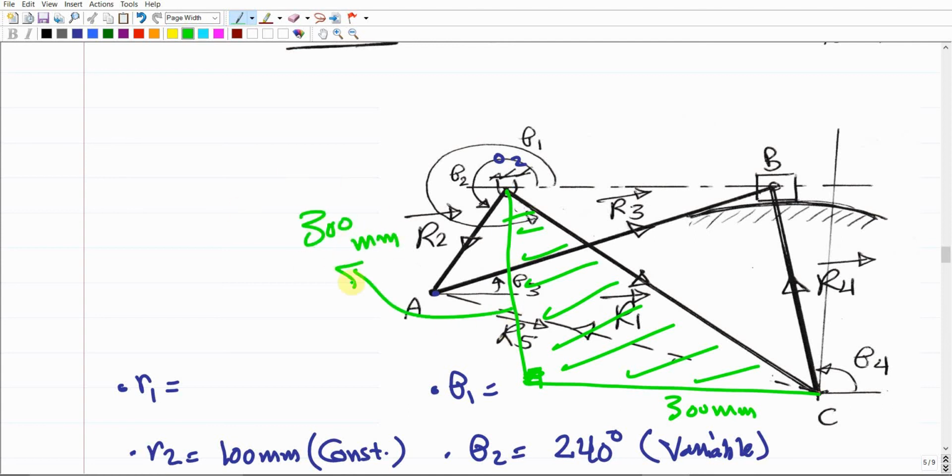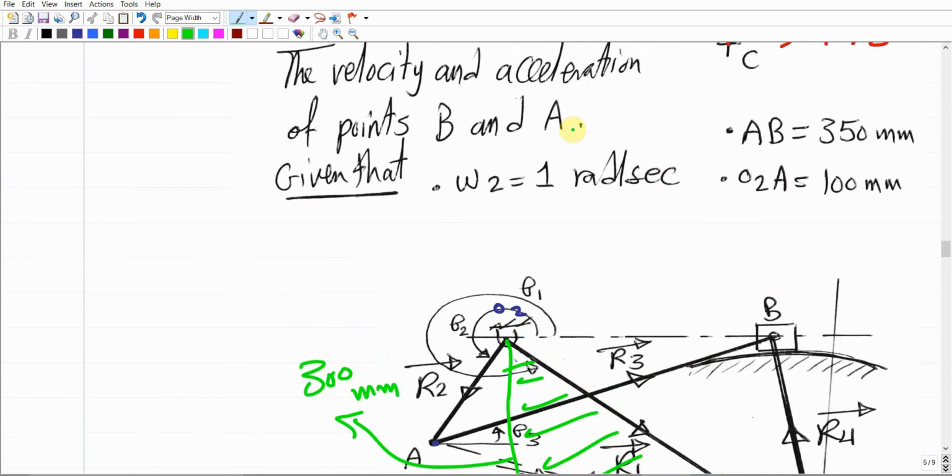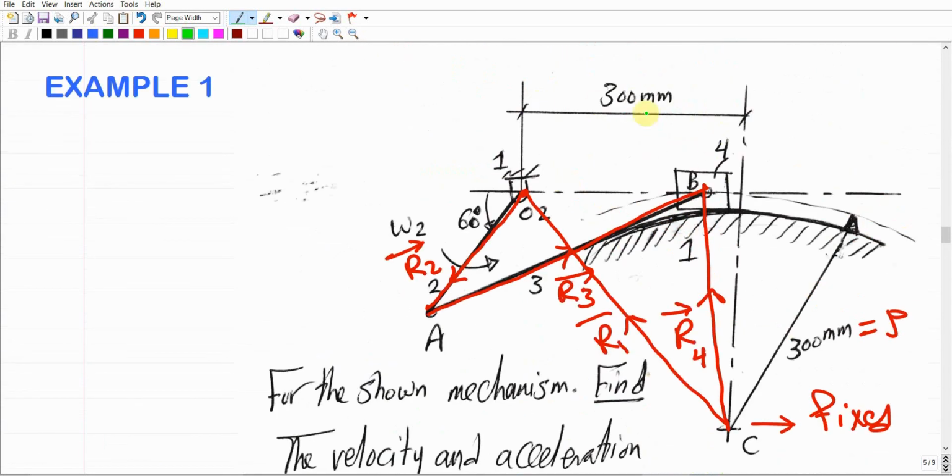How did I know that this distance is 300? This 300 is already given to us here, right? Like this is the R1 in the given problem, and this is the triangular shape that I'm going to set up, right? So what does it mean? It means that this horizontal distance is identical to this one.